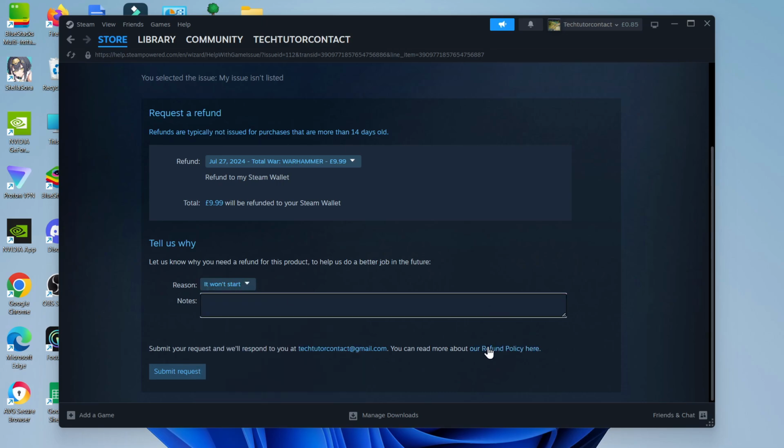Now there is a link here where you can read further about their refund policy, but basically once you've done that, you want to come down, click submit request at the bottom, and generally within a few hours you're going to get an email from Steam to the email address which can be down here, and they're going to tell you basically if you're going to be eligible for a refund or not.